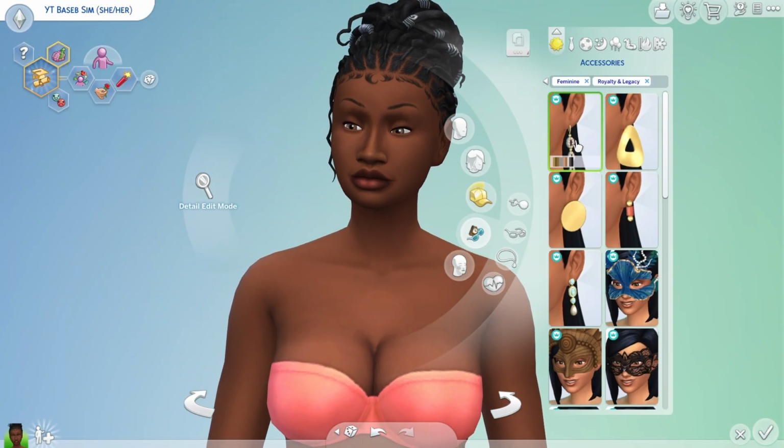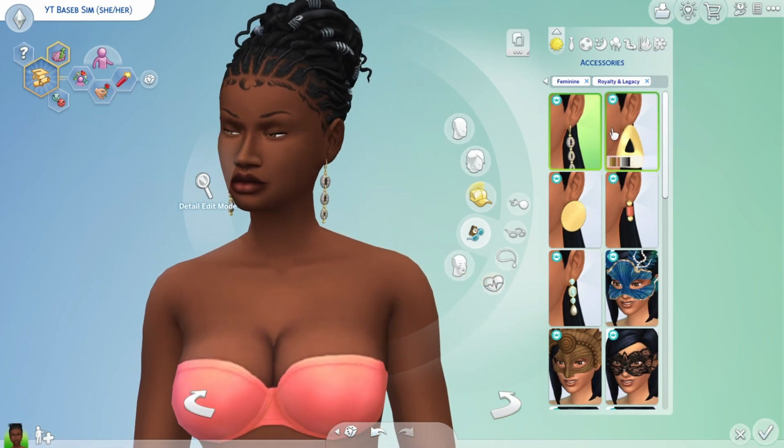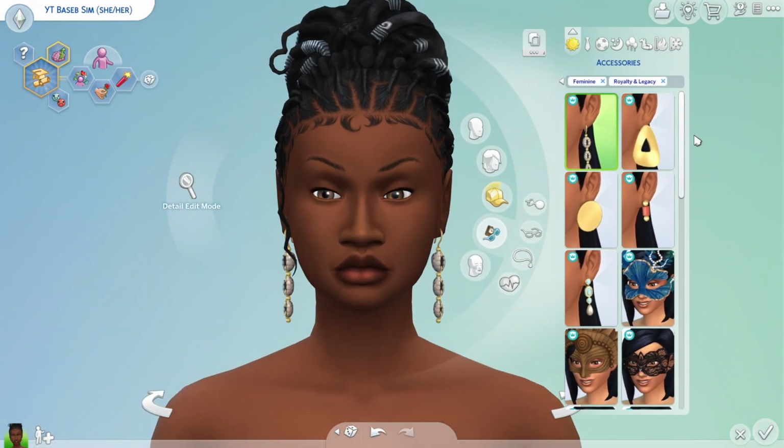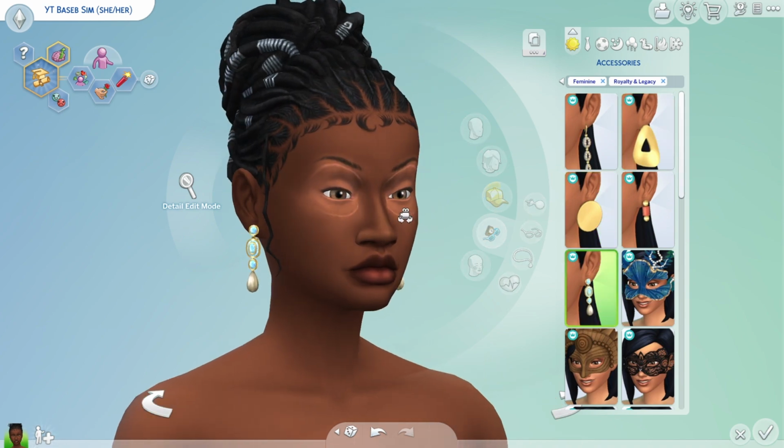But going off of what I see for her, I could either pick this set of shell type earrings, which I think is kind of cute. But these two are really calling to me, and I think I want to go with these triangle ones. These look good too.